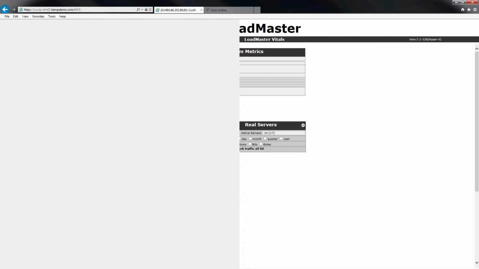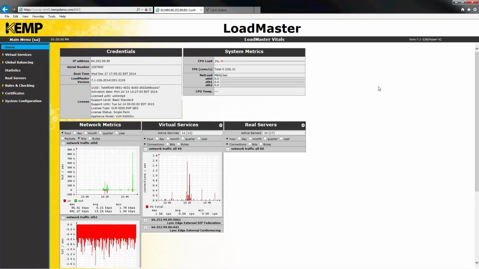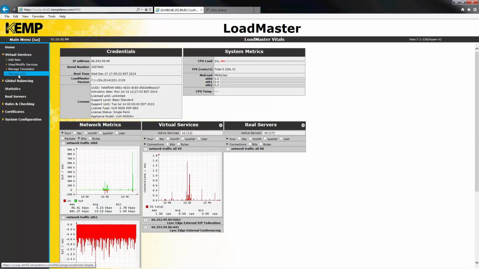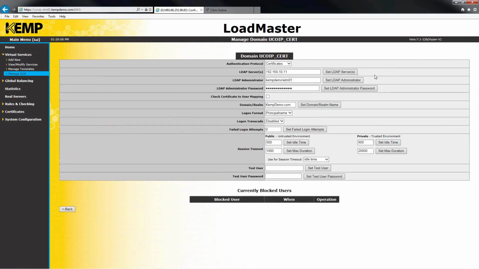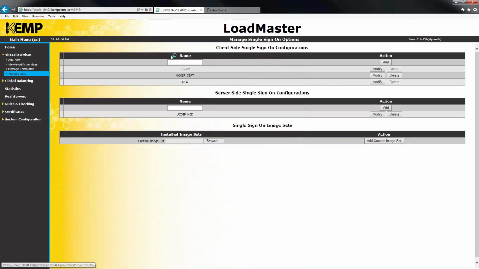For those of you who are not familiar with our product line, this is our interface for our load balancer. So under virtual services, we have what's called single sign-on domains. So here I have a couple of single sign-on domains set up. This one here, we'll just quickly look at. We're talking about that certificate-based authentication. So here we have a single sign-on domain set up for certificate-based authentication, which is, as it states here, on the client side.